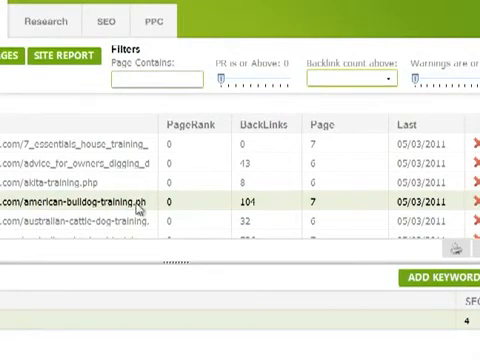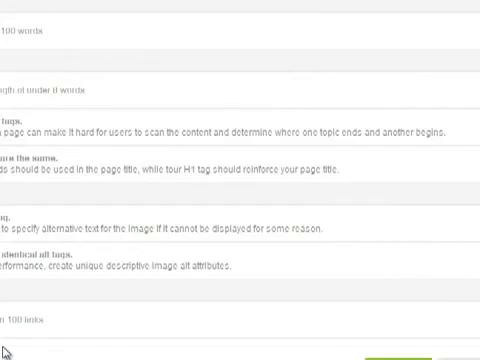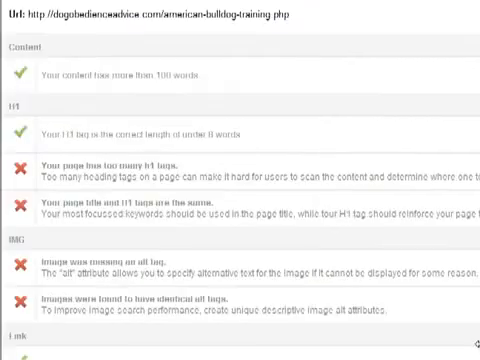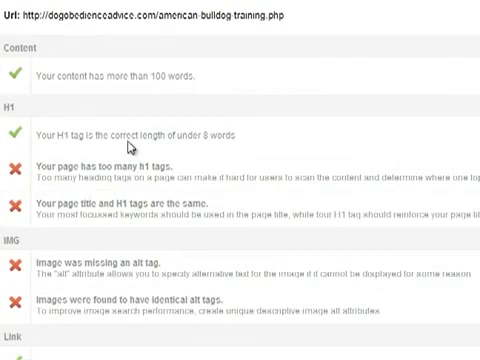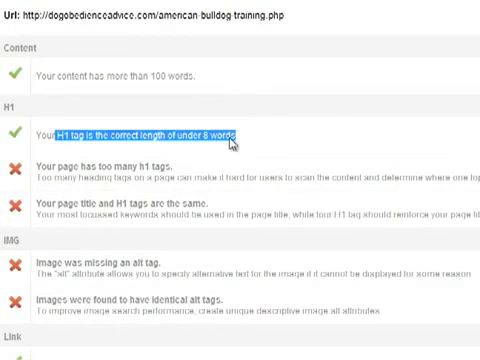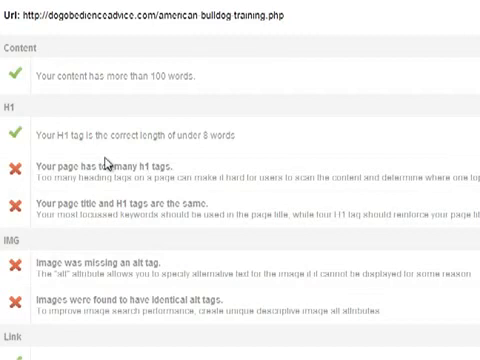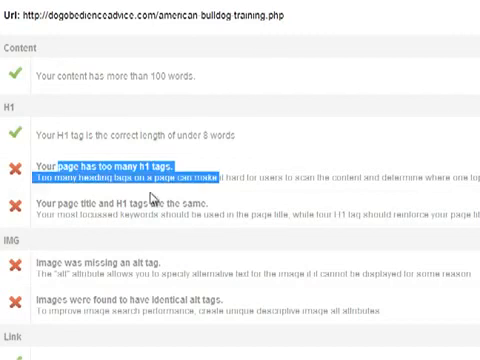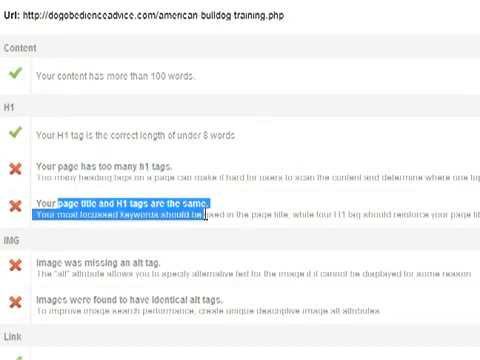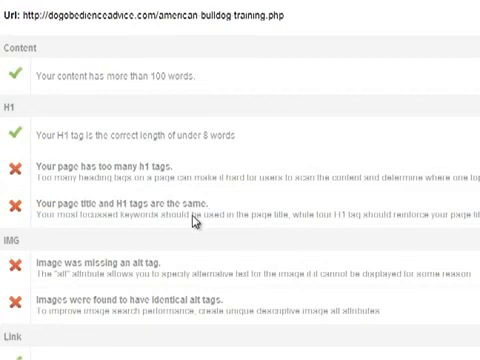And then you've got a few page warnings as well. If you double click on that, there's 7 warnings there. Okay, that says it's great, my content's got more than 100 words, my H1 tag is under 8 words, which is good. But it's got too many H1 tags in the page. My page title and H1 tags are exactly the same.